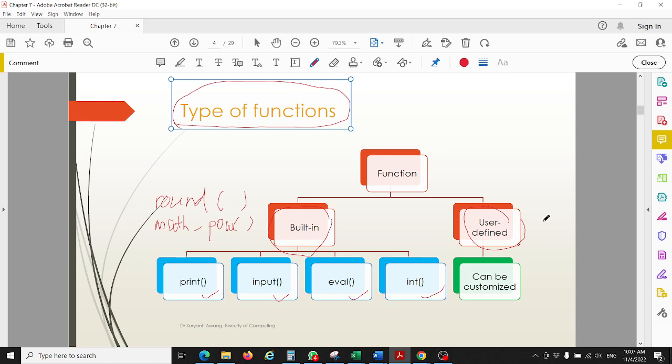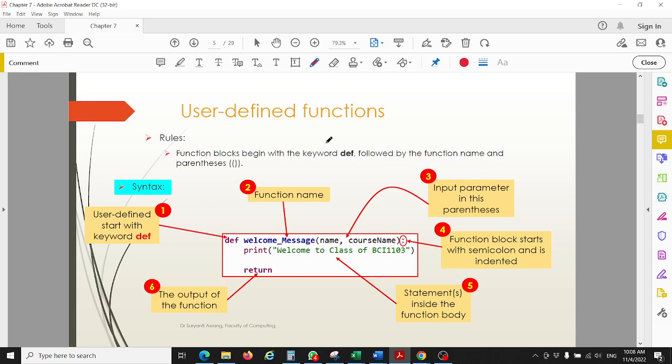Another type is the user-defined function. A user-defined function is a function that can be customized. We can create our own function. When we want to create our own function, that falls under user-defined function. So for today, what we're going to do is actually the user-defined functions. In doing a user-defined function, there are certain rules that we must obey. We must follow those rules.